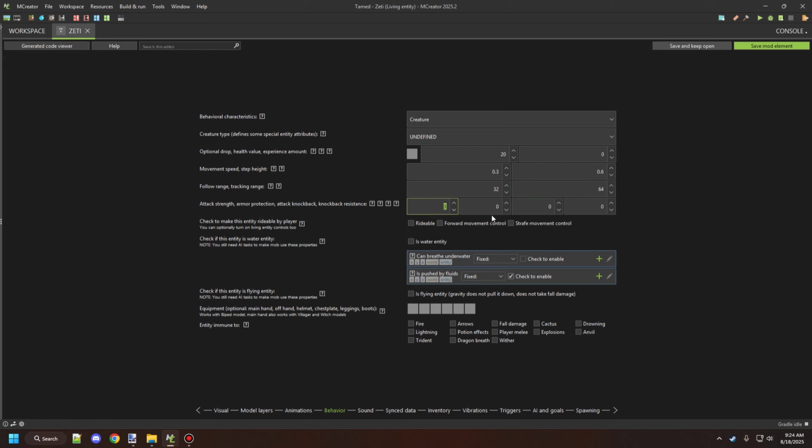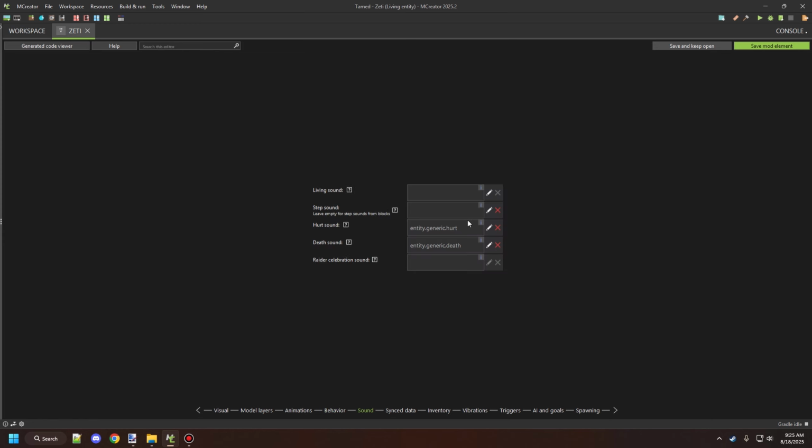And attack, maybe bump this up. And all these pretty much are optional. We're just setting the creature setting to basically enable, so we can make sure other mobs aren't targeting it. Things like iron golems and stuff will target mobs, so we are basically just going with a creature for this one. And sound effects, I'm not too worried about that at the moment.